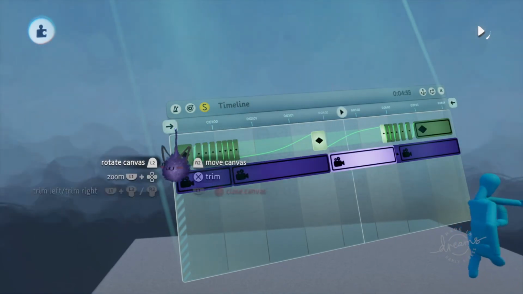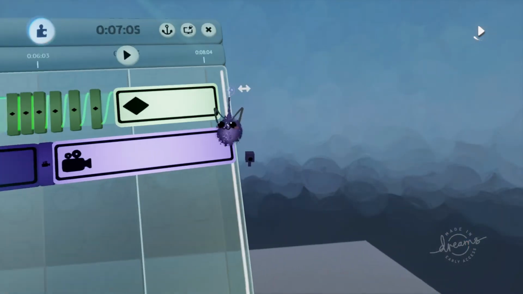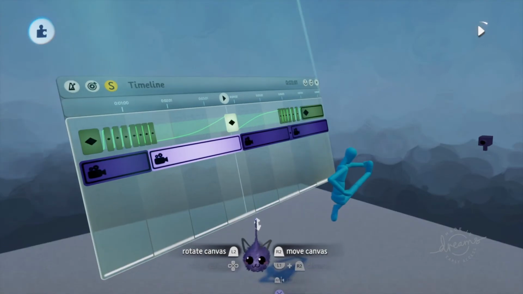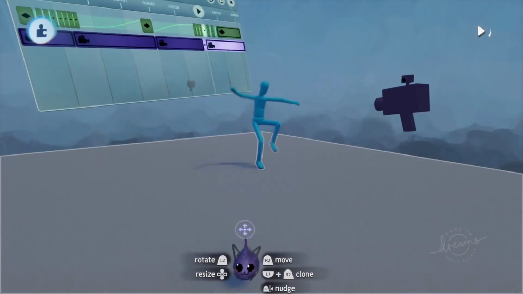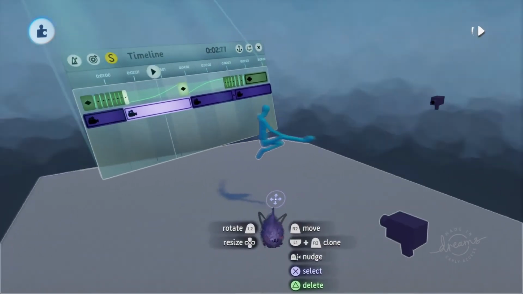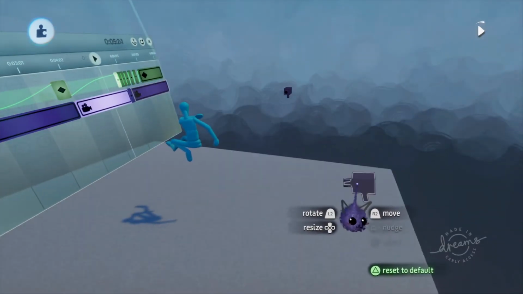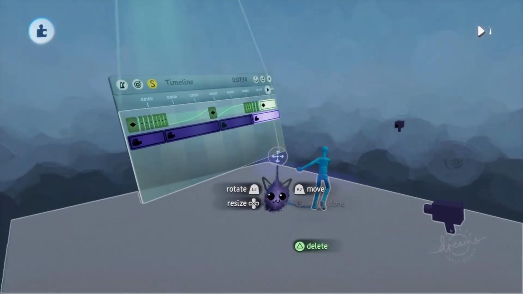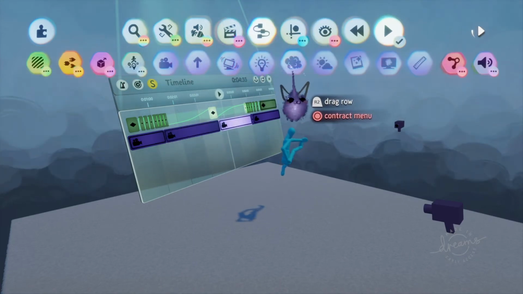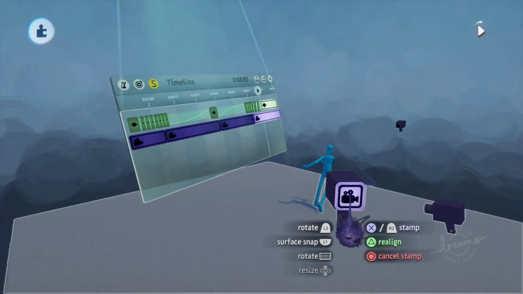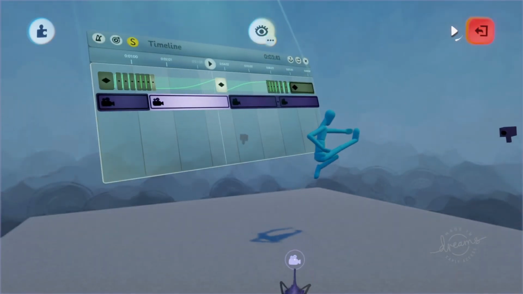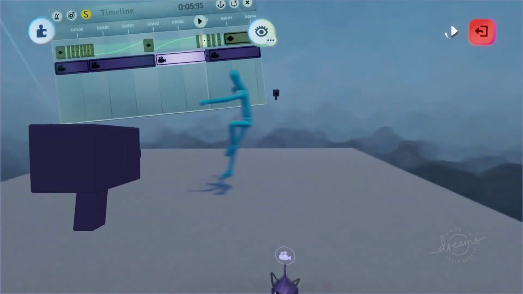A bit more advanced, maybe slightly less basic explanation for working with keyframes and working on your playback. Then you can also add cameras if you want for your animation. For that you just go to gadgets, cameras, pick a camera, place it, go inside the camera so you can adjust it.